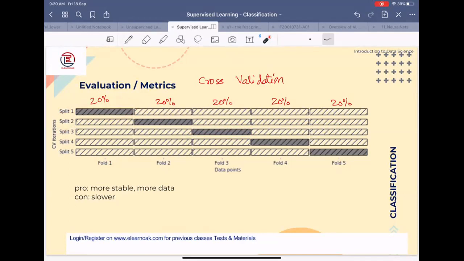Why do we have more stable results? Because first, we are not dependent upon one validation set. We actually have 5 different iterations, and for each iteration, we have training and validation. So whatever validation result we come out with will be the average of all of these 5 iterations. Now, generally, an average of 5 iterations will be more stable than just one.